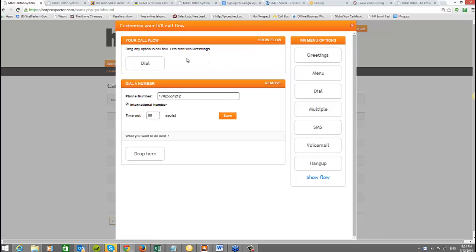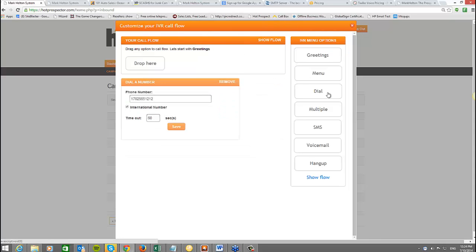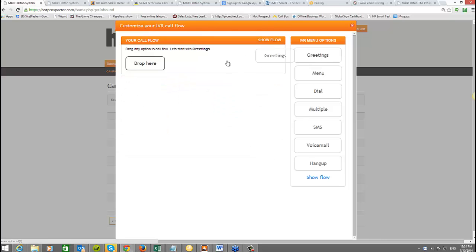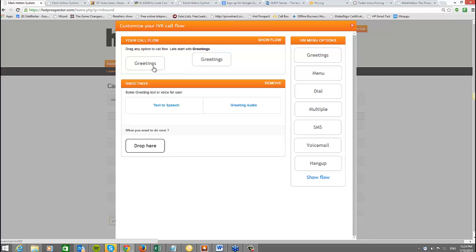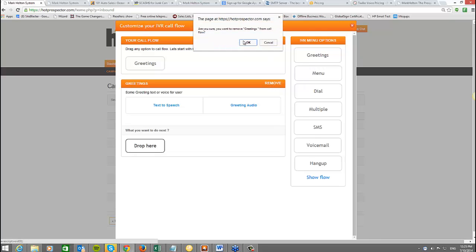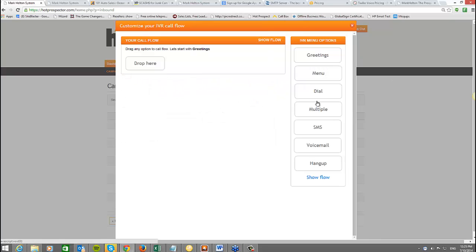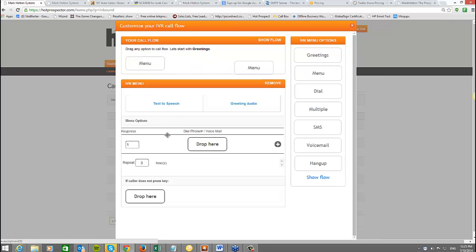So here we've got it set up to where whenever somebody calls that 412 number, it will dial my cell phone, right? Well, if I don't want it to do that, let's say I want to set it up to where when somebody calls into that number, they get a greeting, I could do that. And then, if I want to have them receive a call menu option, I can do that. So I just drag over the call menu.